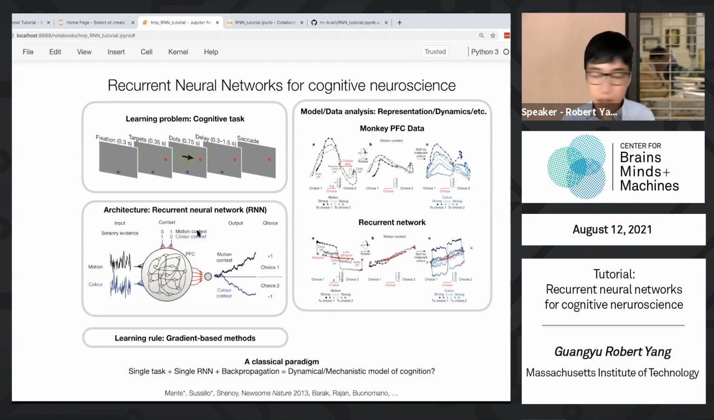And then you define an architecture, which is usually a recurrent neural network. These are rate-based networks that are initially randomly connected, and then you train them with some machine learning techniques, like stochastic gradient descent, but really you can do whatever you want. It's often very convenient to use a stochastic gradient descent based method to train these networks, which means adjusting the connection weights. And after training, they can do the task.